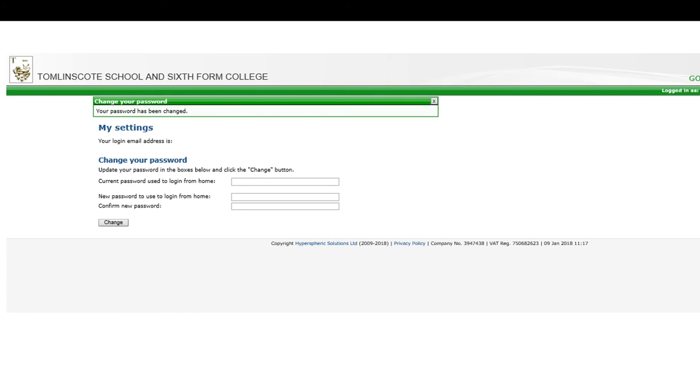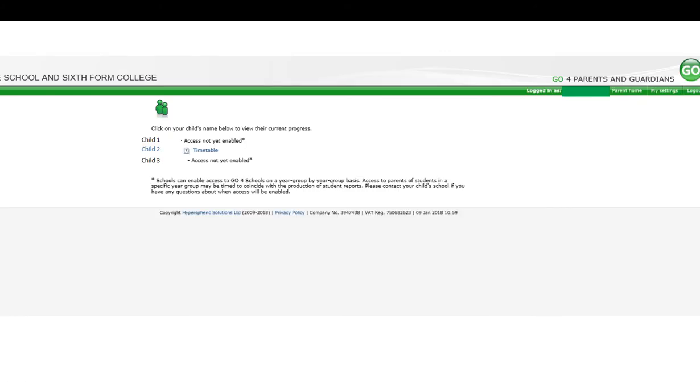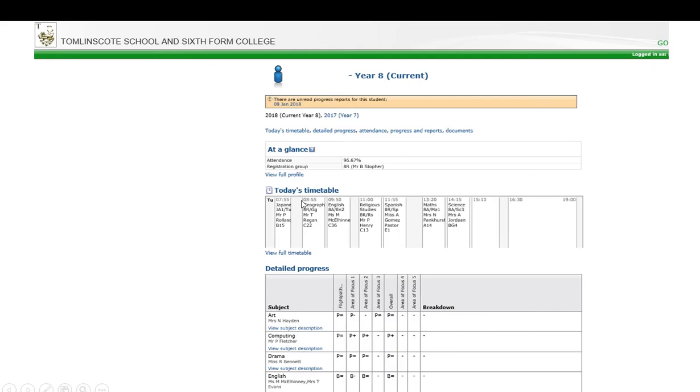Now I'm going to hit back. You can go back home: there's a button in the top right hand corner that says My Home, or if you click on the Tommy Scope logo up there, that will take you back to your home page. This parent that I'm logged in as has got 3 children, as I said. So click on the child's name, and it'll take you through to their home page. Now we've got a number of things up here.